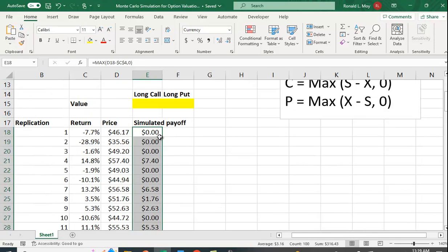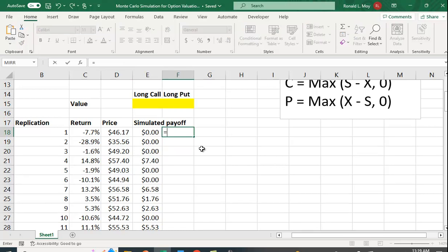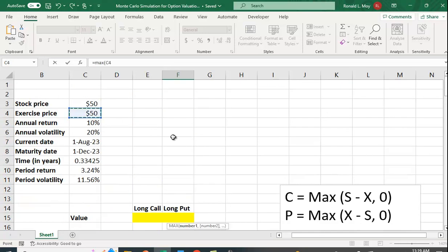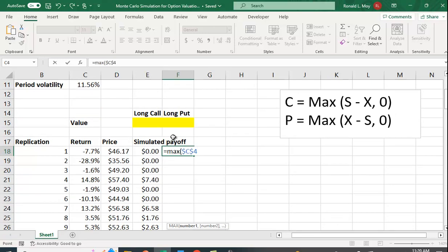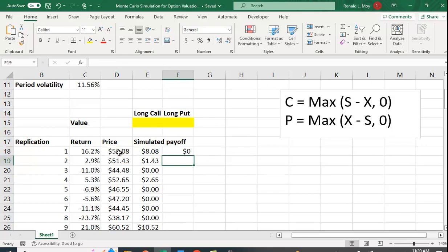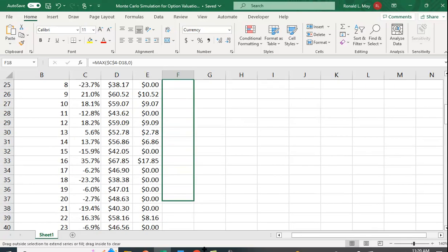You can see sometimes they're out of the money. Sometimes the stock price has gone up. It's in the money. So you get different values for the call. We're going to do the same thing for the put option. This is going to be equals the maximum of the exercise price, which is here, again, lock that cell, minus the stock price, or zero. And you can see that when the call is in the money, the put is out of the money. And I'm going to copy this all the way down as well.